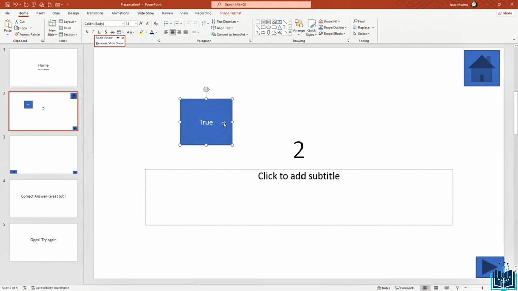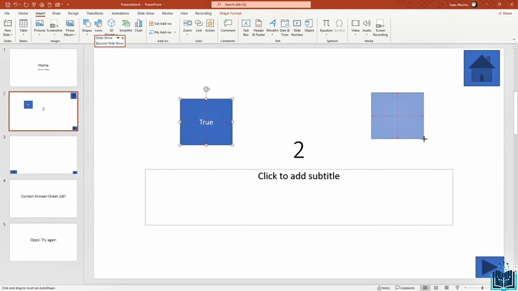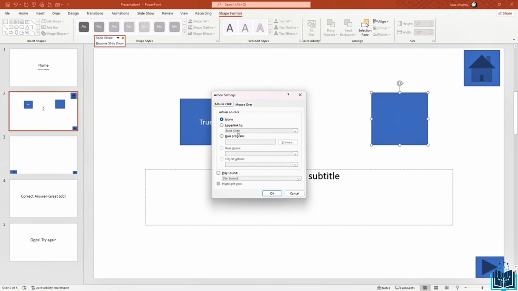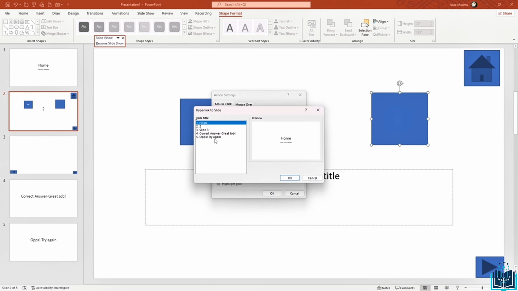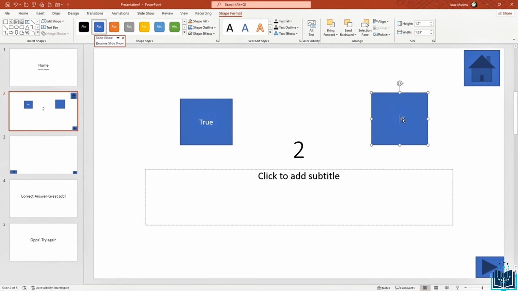Okay, and another one: if I use Insert, and let's say Shapes, and I go over here and use the simple one, these ones, and I want to hyperlink this one to a custom slide, slide number 5, and this is the false. So I use the false, and that's it.